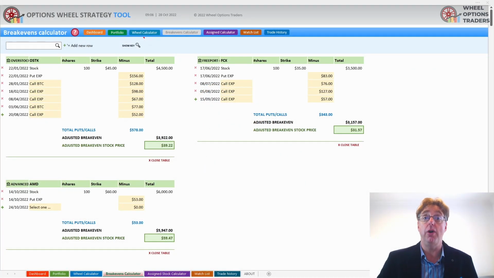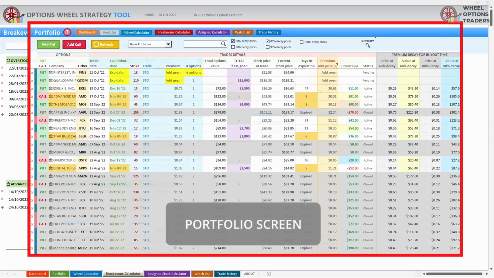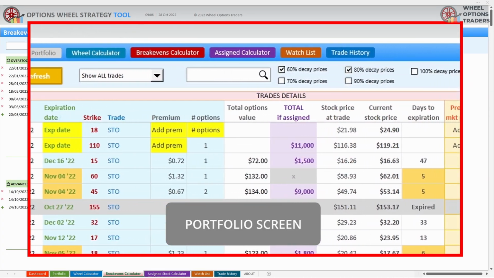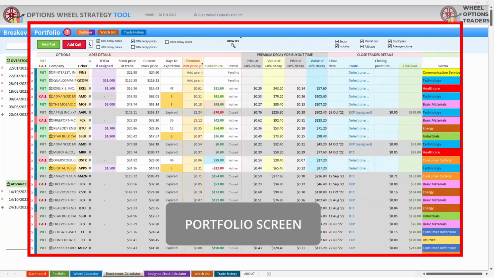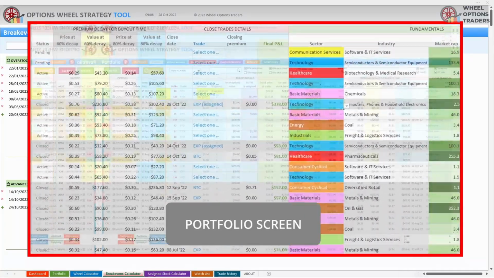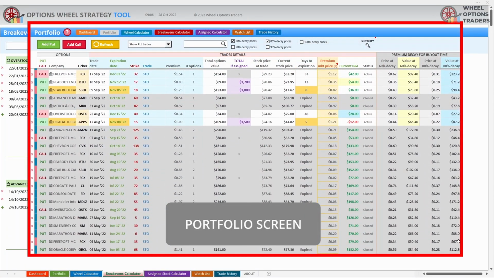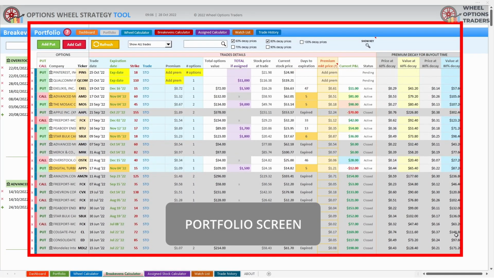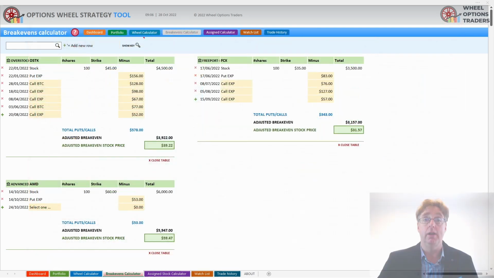Okay, so in this video, I'm going to give you a detailed explanation of the Breakevens Calculator. Now, if you haven't already seen our video on the portfolio screen, I'd strongly recommend you watch that first, as we'll be going back and forth between the Breakevens Calculator and the portfolio screen. So there'll be some sections of the portfolio screen that might not make much sense if you haven't seen that video first. You'll find a link to that video in the description below.